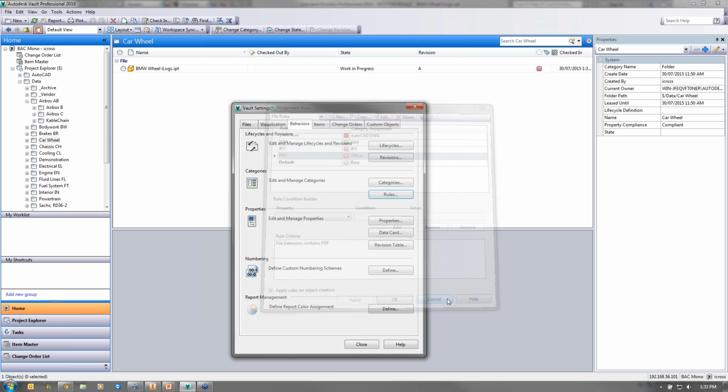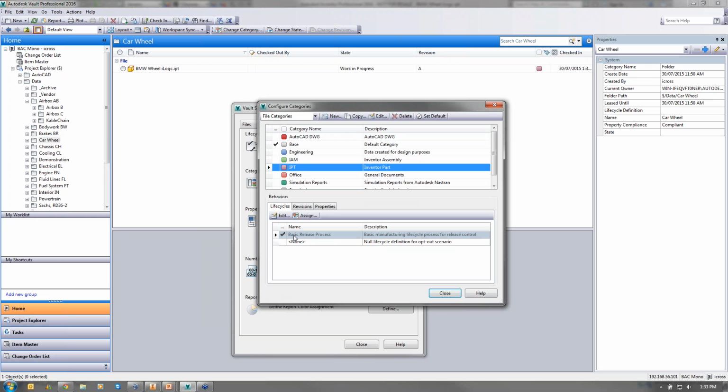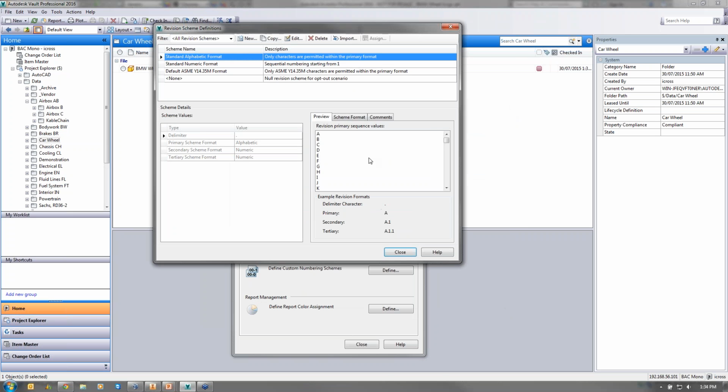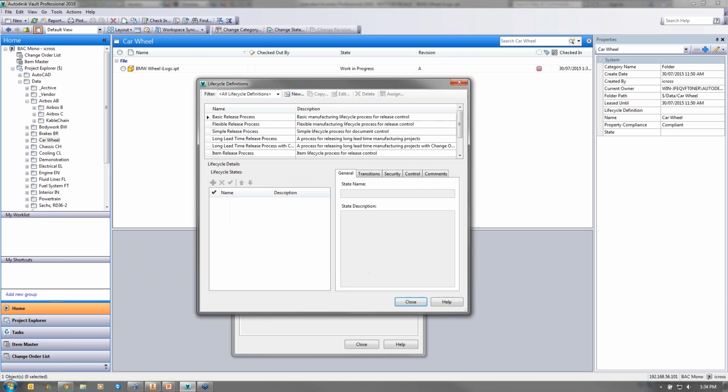Now, once it gets assigned to the category, the category then tells it that you need to use the basic release lifecycle and also the standard alphabetical revision scheme. Okay, so that's how it automatically went to the work in progress and the revision, because this category said use that revision scheme and use that lifecycle. Now, the revision schemes are pretty straightforward. There's alphabetic, numeric, and ASME. You can create your own. That's not a problem. But you can change the delimiter, the primary number, the secondary number, and the tertiary number. So that's pretty self-explanatory.